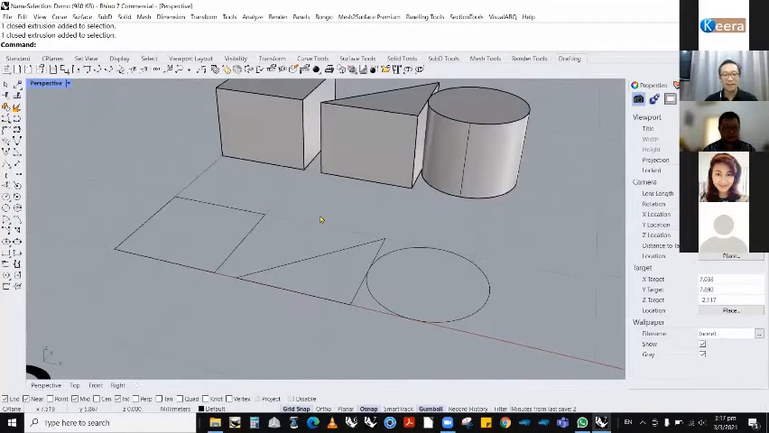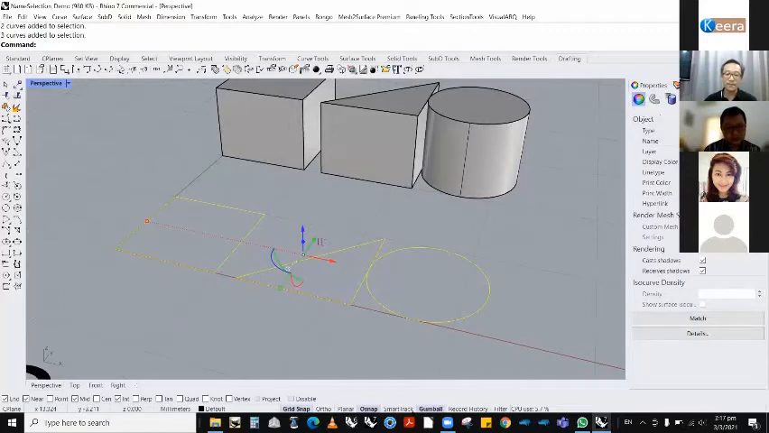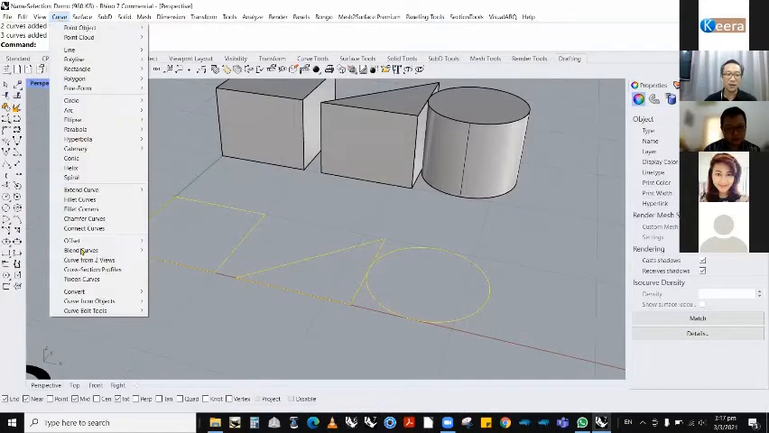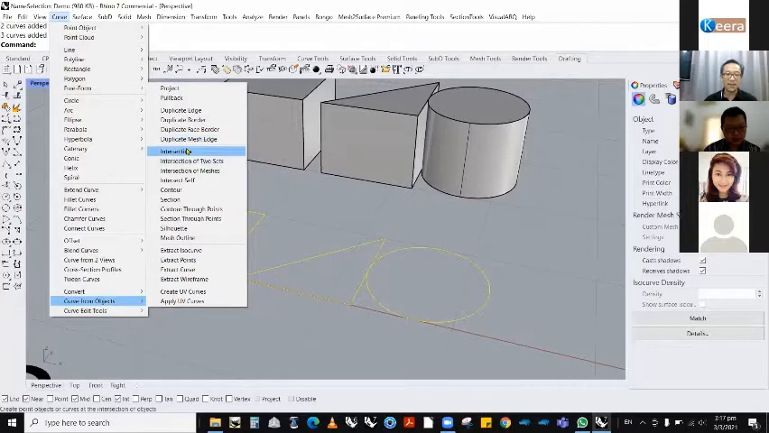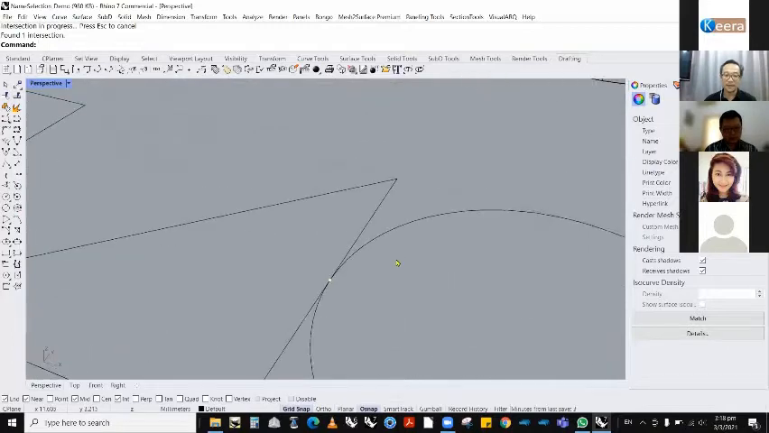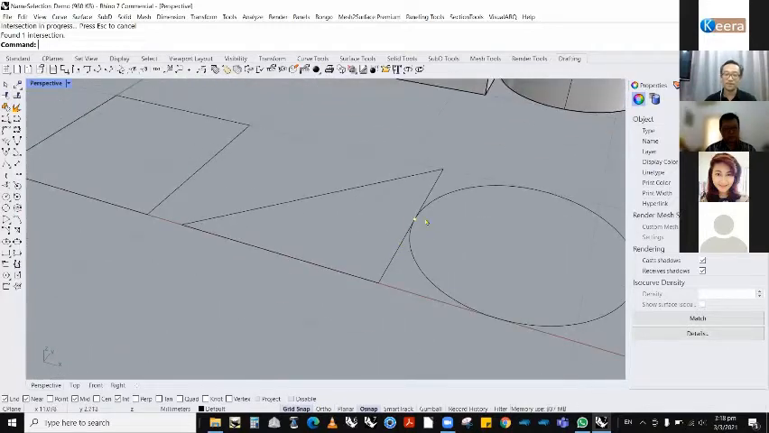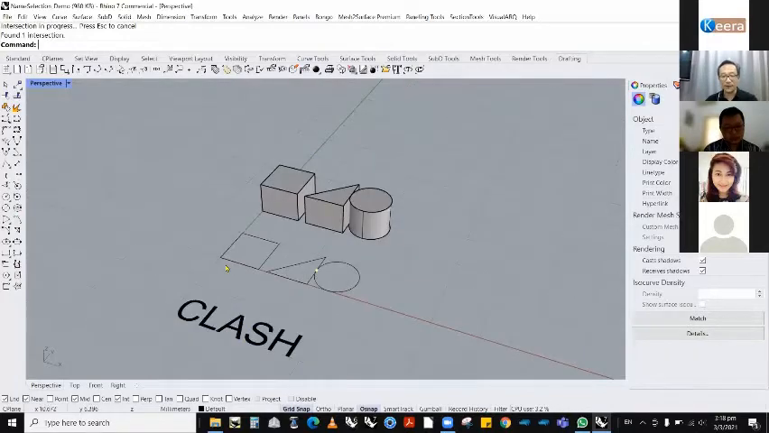For me, if I have a 2D, unfortunately, sometimes this is what I do. Even though this is very primitive, I will pick all of them and I will just use curve from objects and intersection. Why? Because once 2D lines touch each other, there will be intersection, and they will give you a point. Look, it tells me that there is a point here. There is an intersection. So you can decide whether you want to take note of this or not. Okay, so clash happens for 3D volume.